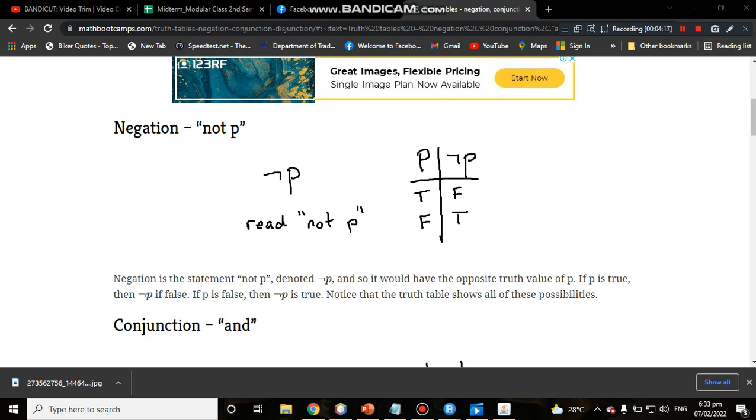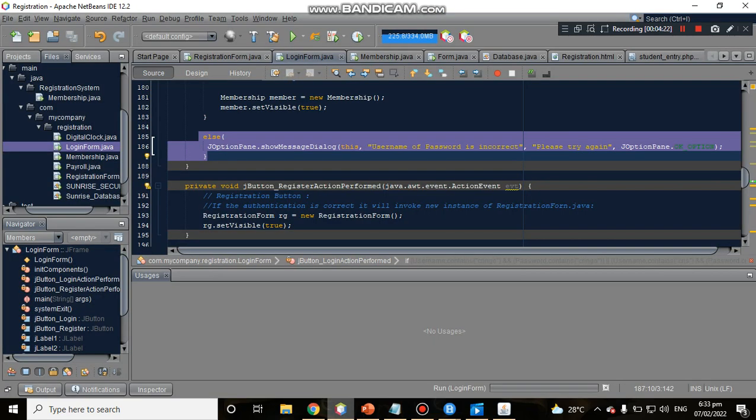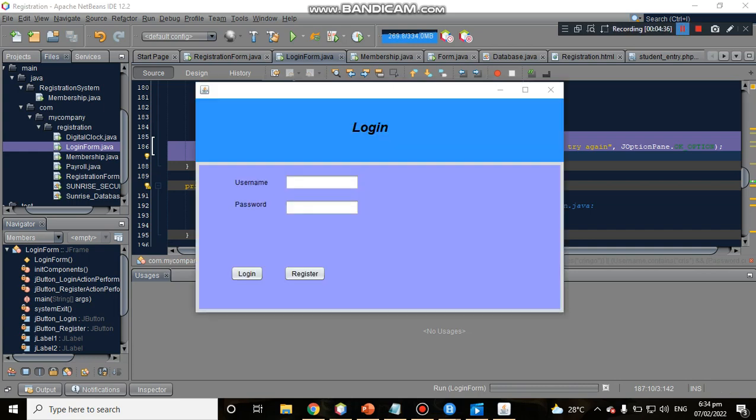And last but not the least, negation. In computer programming, this will show us a message dialog box that will tell us what went wrong during our logging in. For example, I will intentionally make the username incorrect in order to show the dialog box.